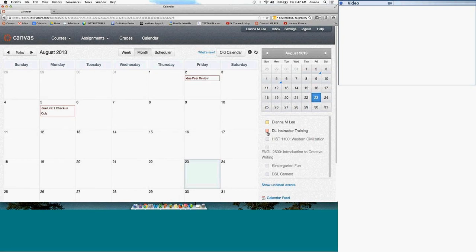And the calendar is a great feature in Canvas. You'll notice off to the right here, you have your individual calendar. Both teachers and students will have their own personal calendar where you can add events to it. And you also have a list of all of your courses.